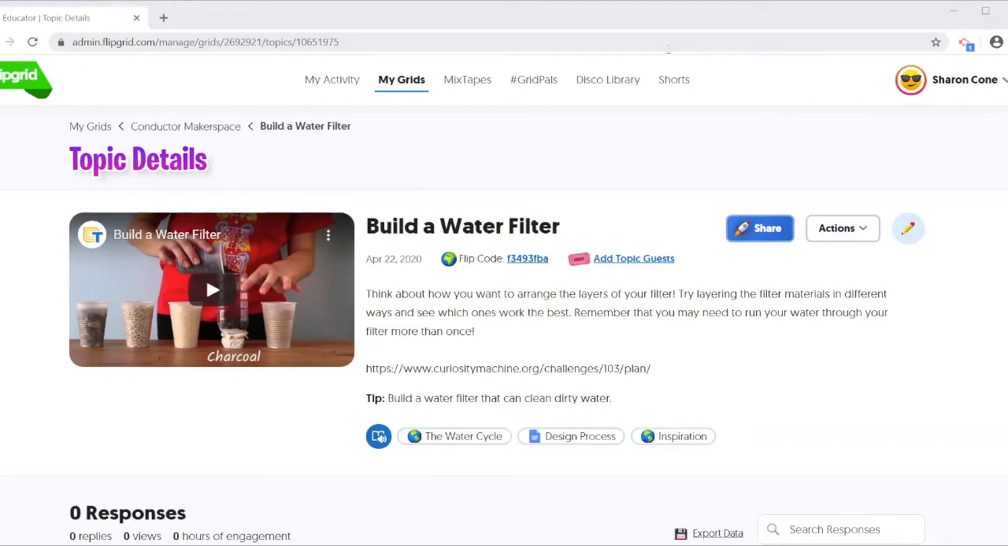So today we want you to think about how you want to arrange the layers of your filter. Try layering the filter materials in different ways to see which ones work the best. You may want to change the order of your layers and see how they work differently. We're going to look at our inspiration video here.